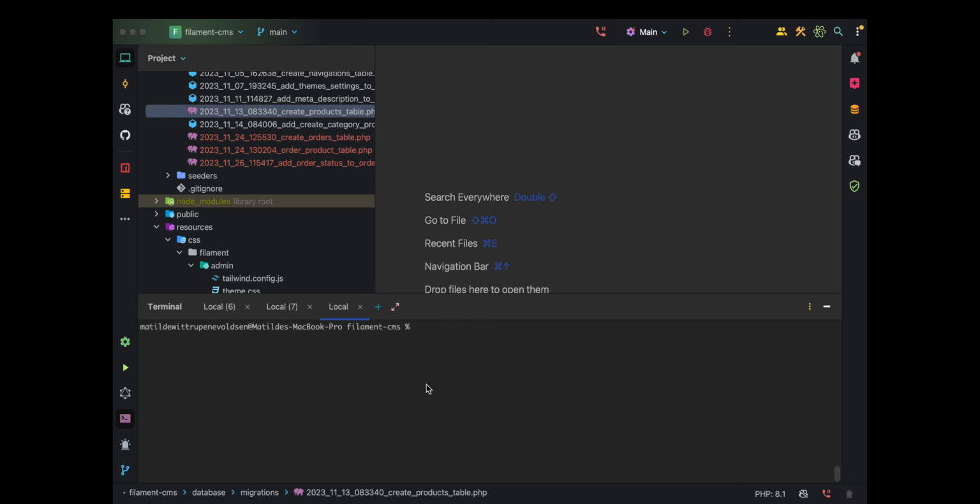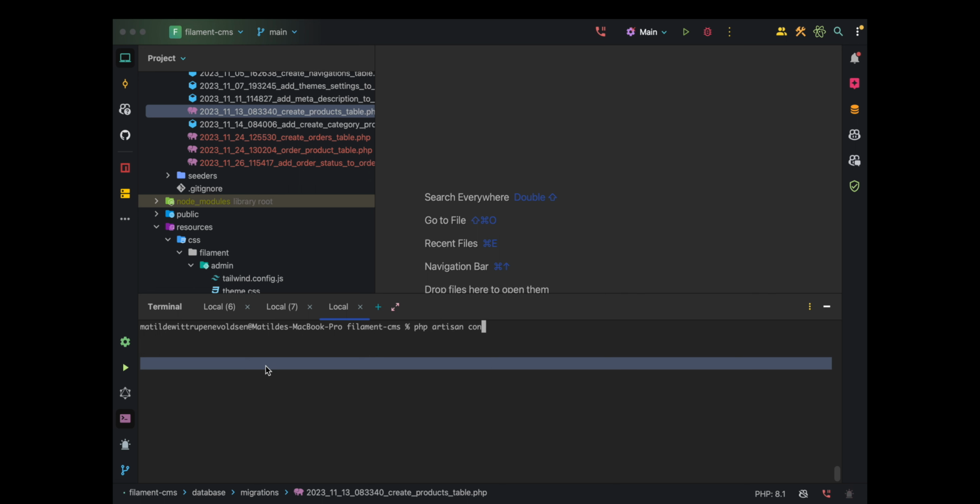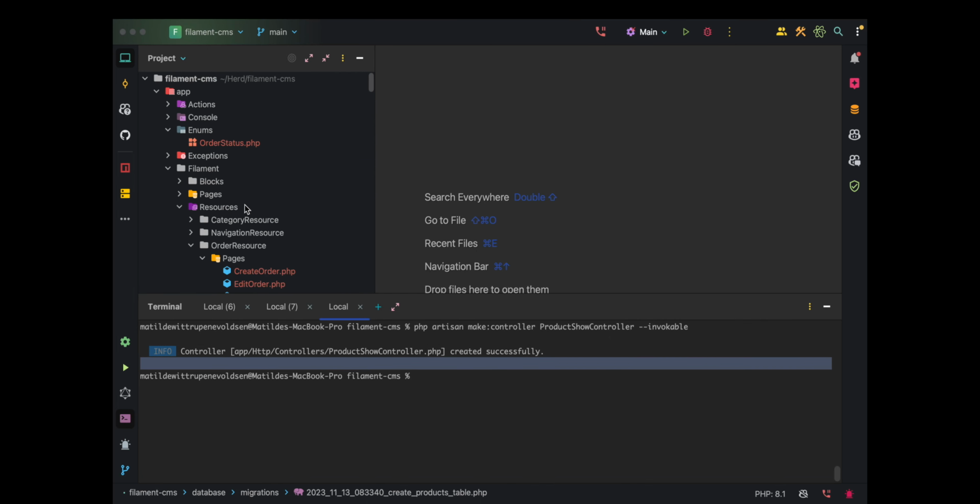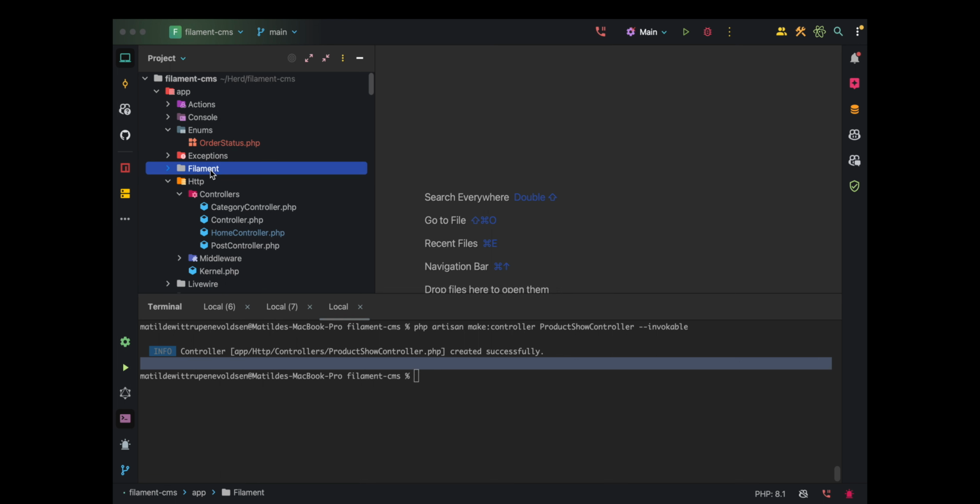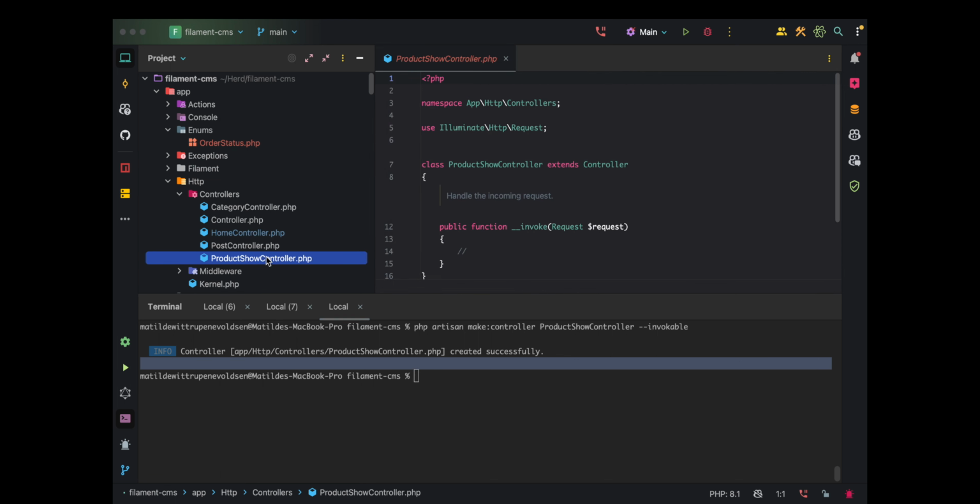In this video we're going to be creating the product page. So let's get started with creating a controller. As a starter we just want to create a product show controller, which is going to be invocable. And you'll be able to find that inside controllers, product show controller.